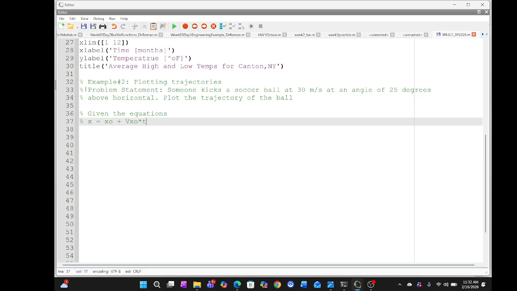After you kick the ball, it is going to fly up in the air. After some time t, the ball will be either in the air or on the ground. Wherever it is, you can find the x distance using this equation. Does it make sense? I also have an equation for y.